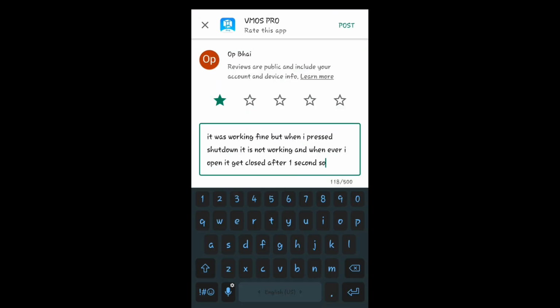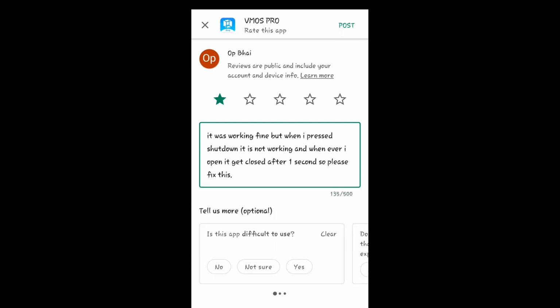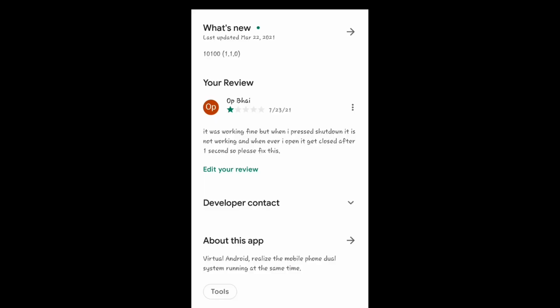So I have restarted my phone, and I have given a rating to the Vimos Pro Play Store app. So give them a rating, they will reply within 2 or 3 days. But if you encounter any bug, you have to wait for the app update and try reinstalling this app again. So I hope it will be fixed.